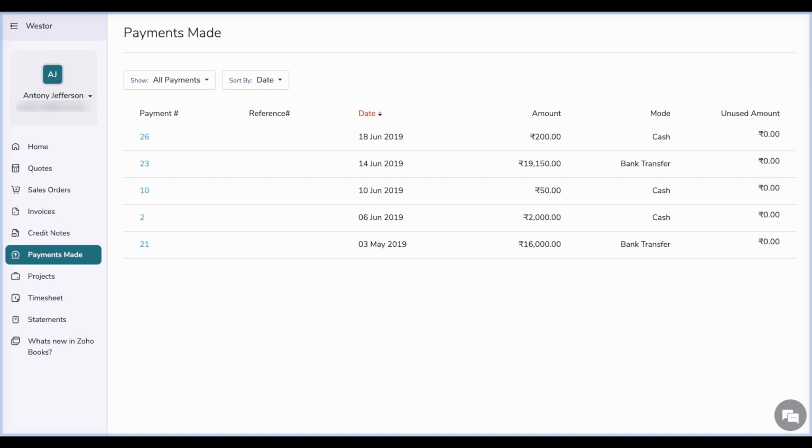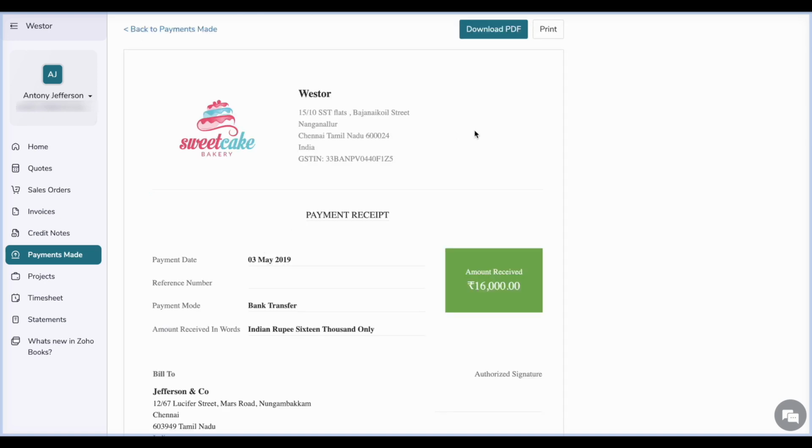Next is the payment made module. All the payment made details will be displayed here, be it the online payment that your customer has done or the offline payment that you have recorded in your organization. Everything will be displayed under the payments made module.